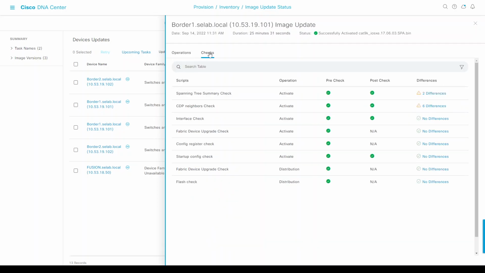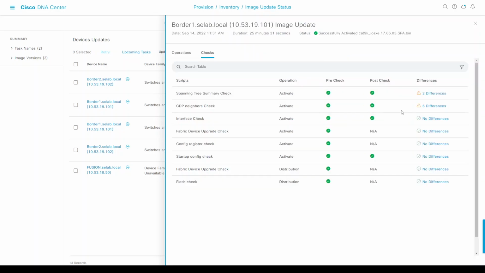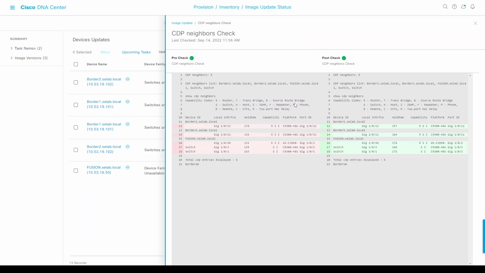We can see as well from the checks what the differences are between the two checks. So we can check the spanning tree summary pre and post. So we see a bit of a change that has happened there. It's up to you to review if those changes are okay, as well as the CDP neighbors. That's mostly related to the hold time on the output.